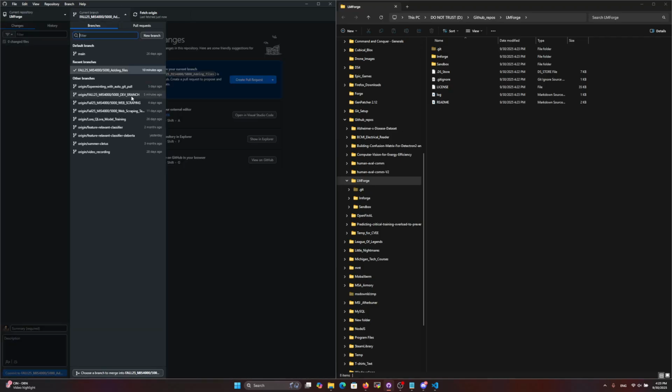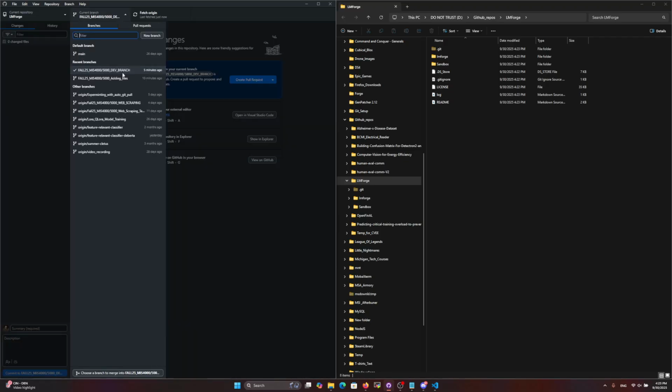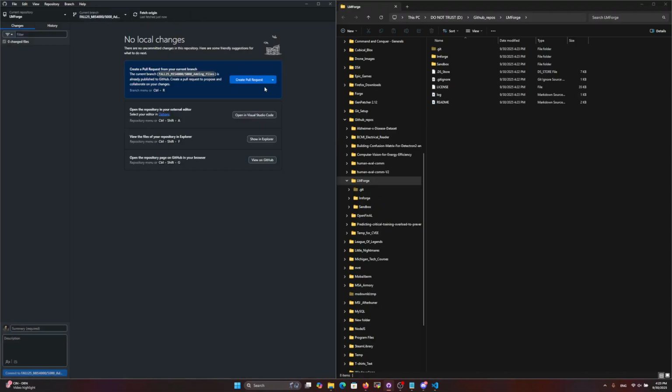Okay, I think the DEV branch still has the log file. So I want to jump to the DEV branch. We still have the log file in there. But I want to remove my log file. I'm not going to do it through the browser. I want to do it through this tool. So how do I do it?